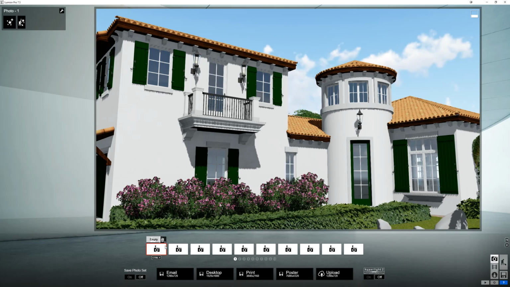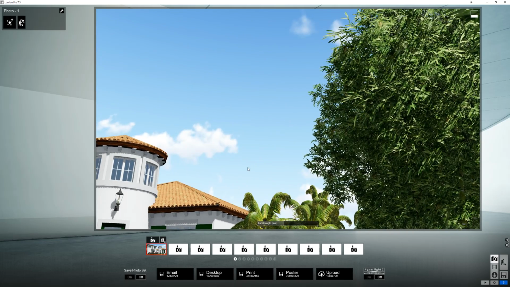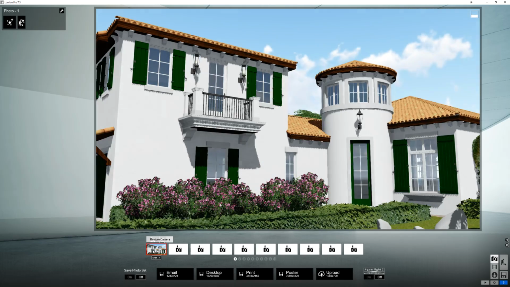So again, say this is the one we really like. I am going to click on this camera icon, which is store camera, and you'll see it just takes a snapshot and it is now embedded in there. If I turn my camera and I'm anywhere else in the model, if I click on restore camera, it'll plot me right back there. So again, it just works just like scenes.